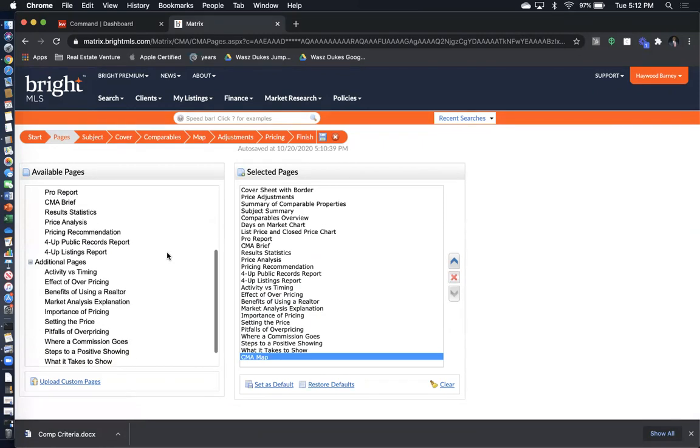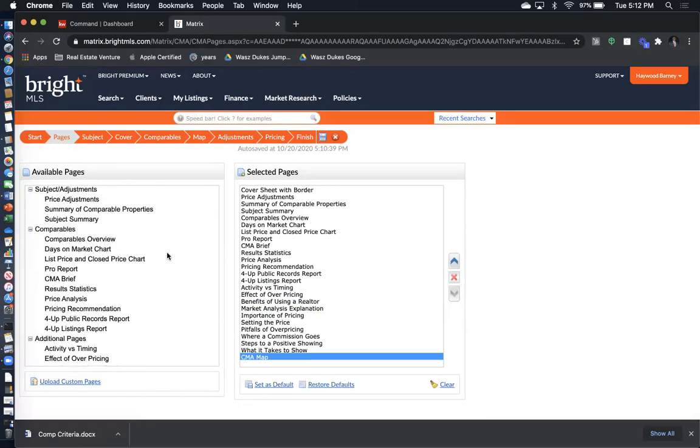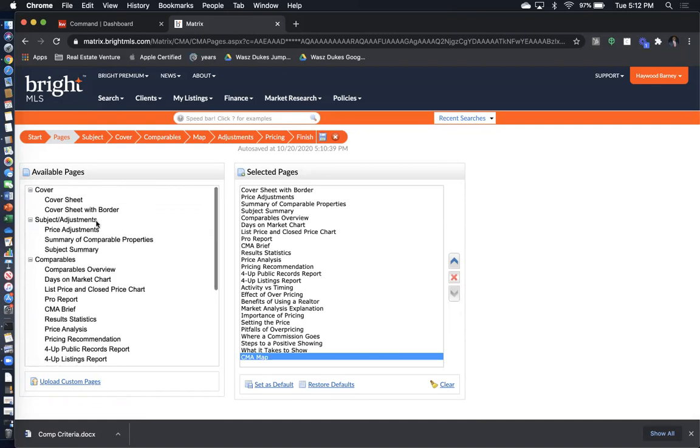Now, one thing I would say is that generally when I'm building these out, I just use the cover sheet with the border and the price adjustments, which is the page that compares each house to each other.